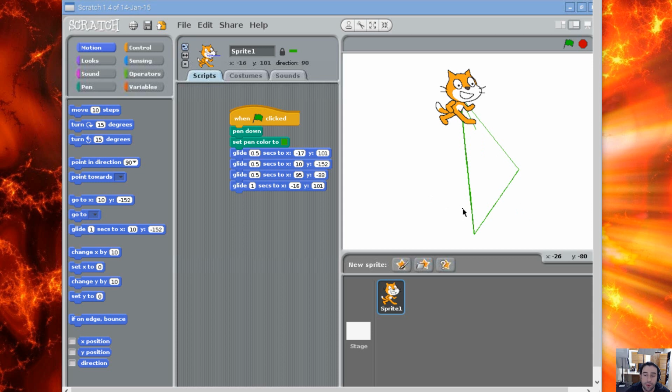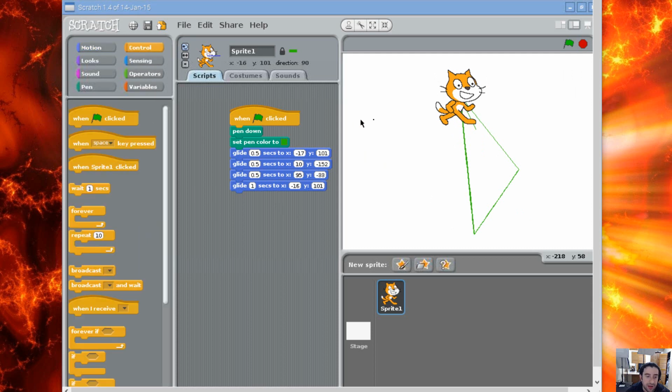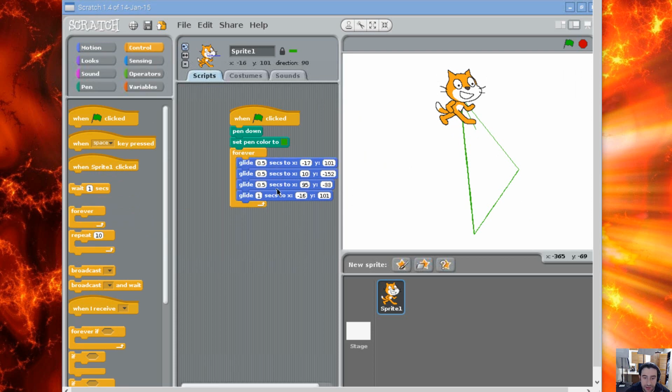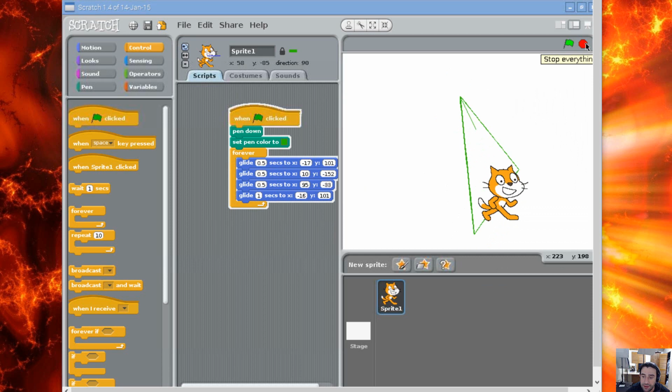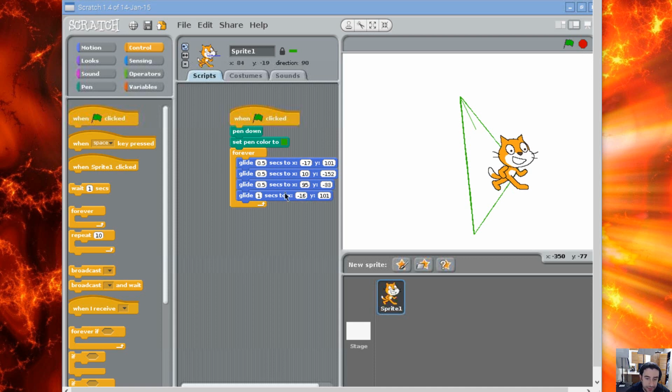Now let's say we want him to go on forever, and we don't want him to stop. What we can do is we can go under control, all right, and we could add like a loop, and there's a forever loop, and this is the forever loop right here, and we can drag it between this group of codes here. So the way this is going to work, he's going to keep on moving because this is a forever loop until I press the red button. So once I hit the green button here, he should keep going until I hit this red button. As you can see, Scratchy is just moving along, drawing, and once I hit this red button, he will stop.